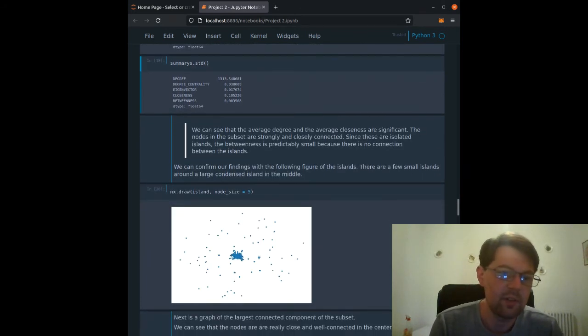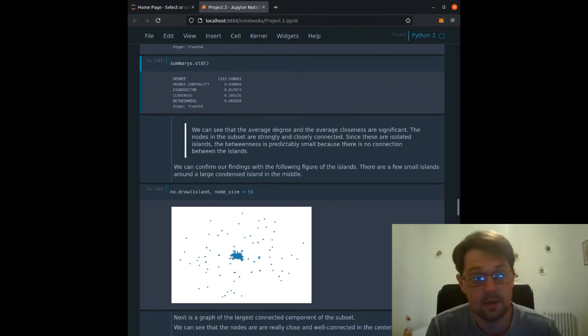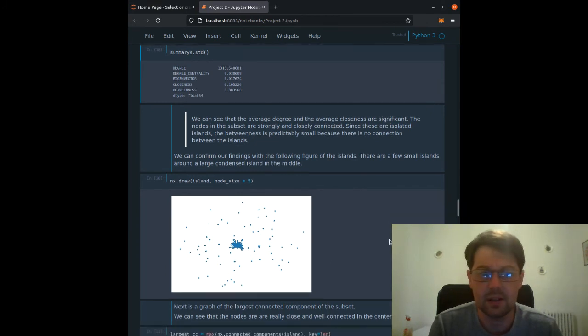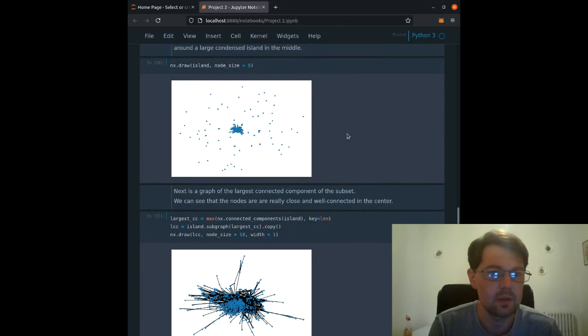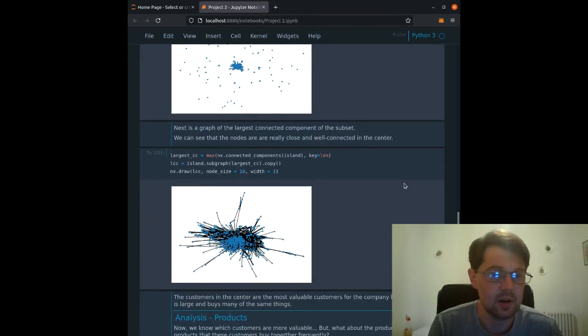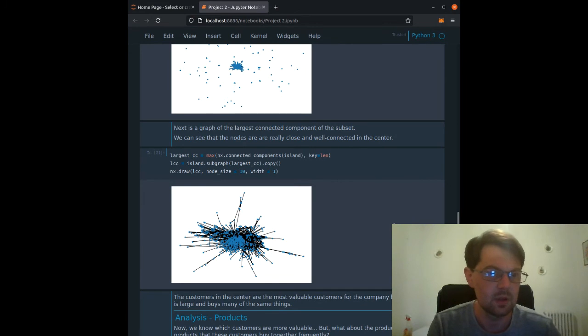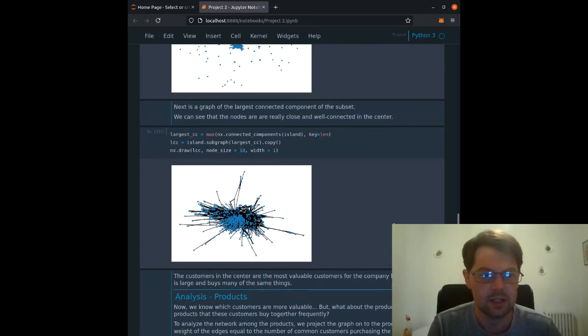We can confirm our findings by drawing a picture. Following is a figure of these islands. There are a few small ones around a large condensed island in the middle. So the next graph is the largest connected component of the subset. It's a cluster in the very center that you can see up here. You can see that the nodes are really close and well connected.